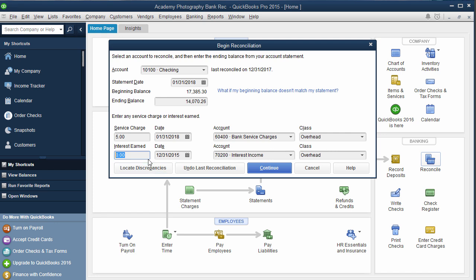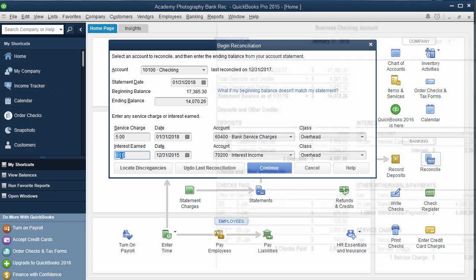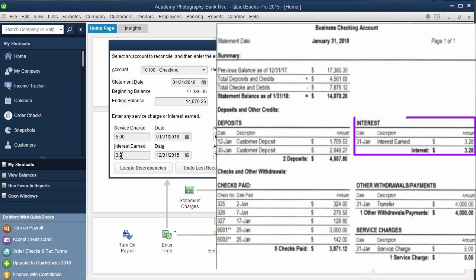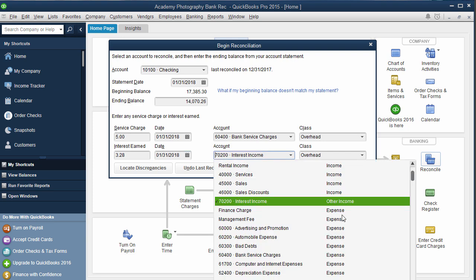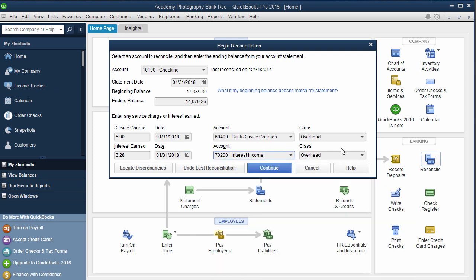Then you're going to go down and look on your bank statement and see if you have any interest. You may or you may not. If you don't have a service charge and you don't have interest, you'll leave those just at 0. If you do have interest, you'll put the dollar amount, the date, and the account you want it to go to. It's an income account or other income. You'll see that right here. And then it also has a class that they're putting it to.